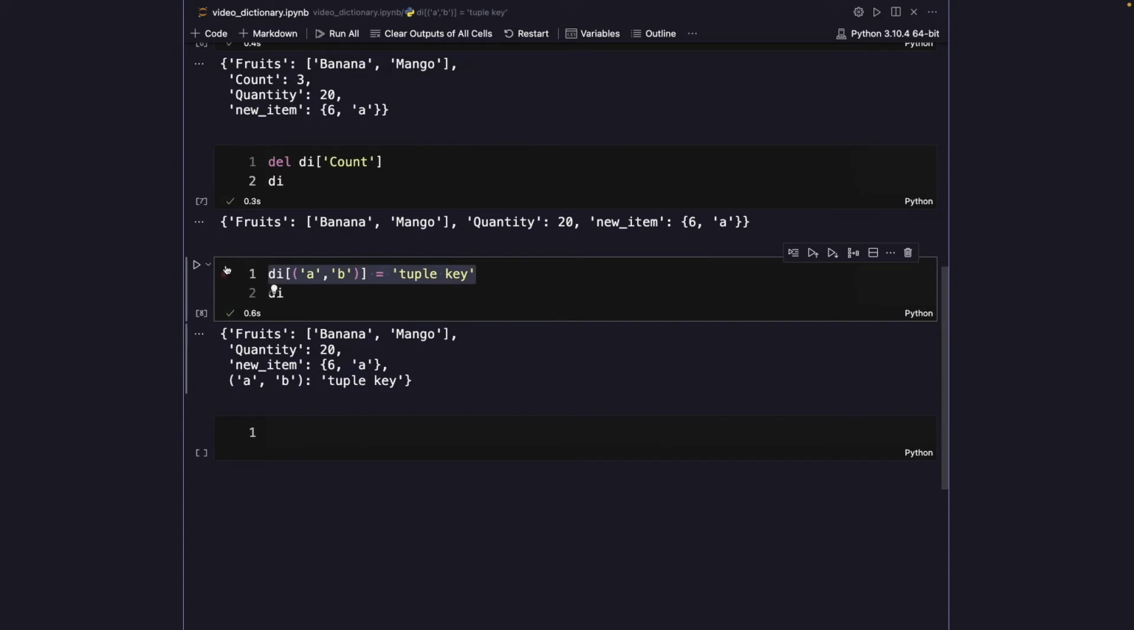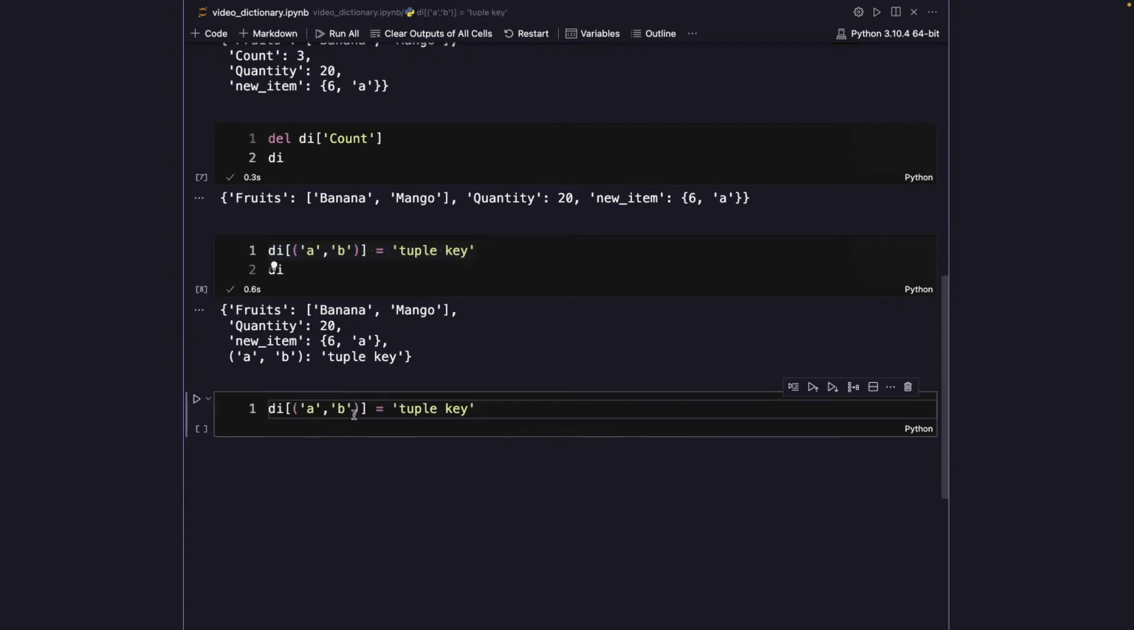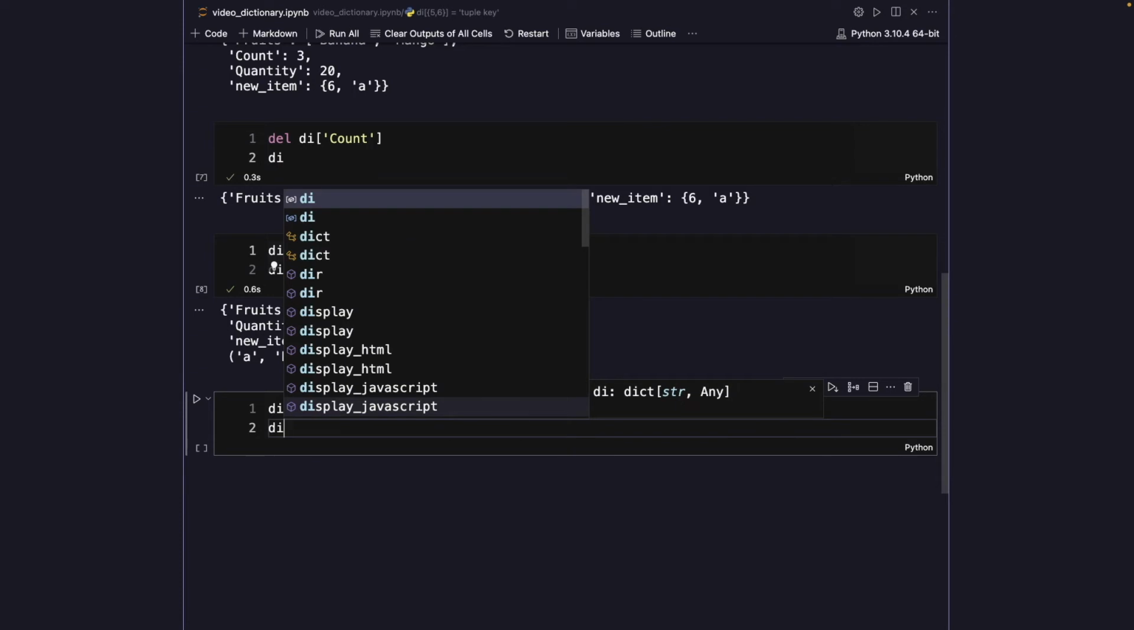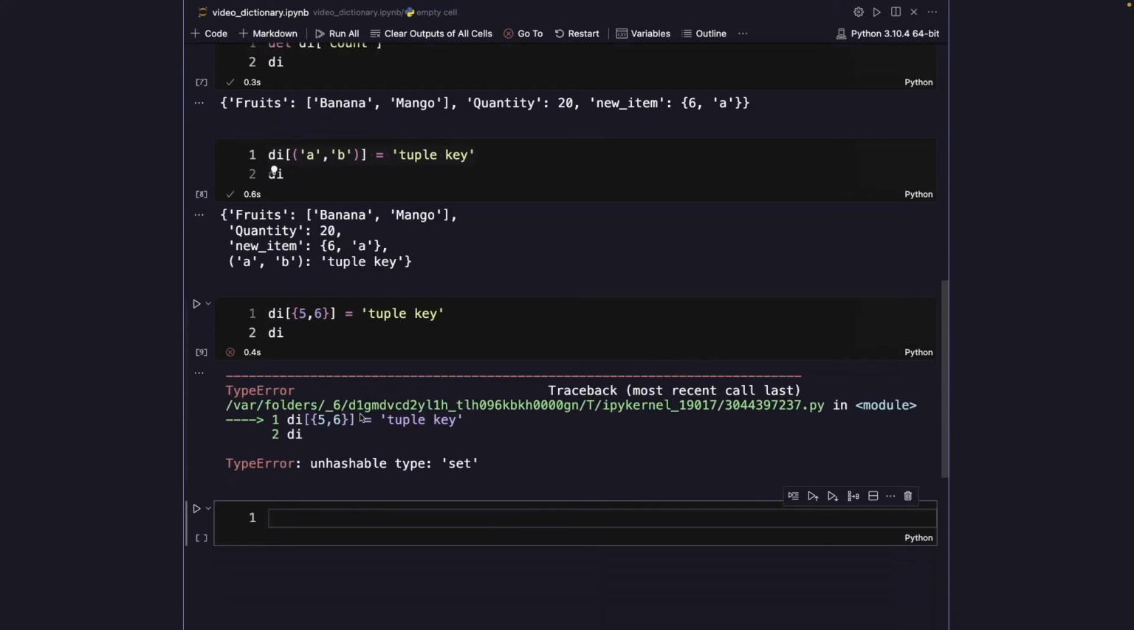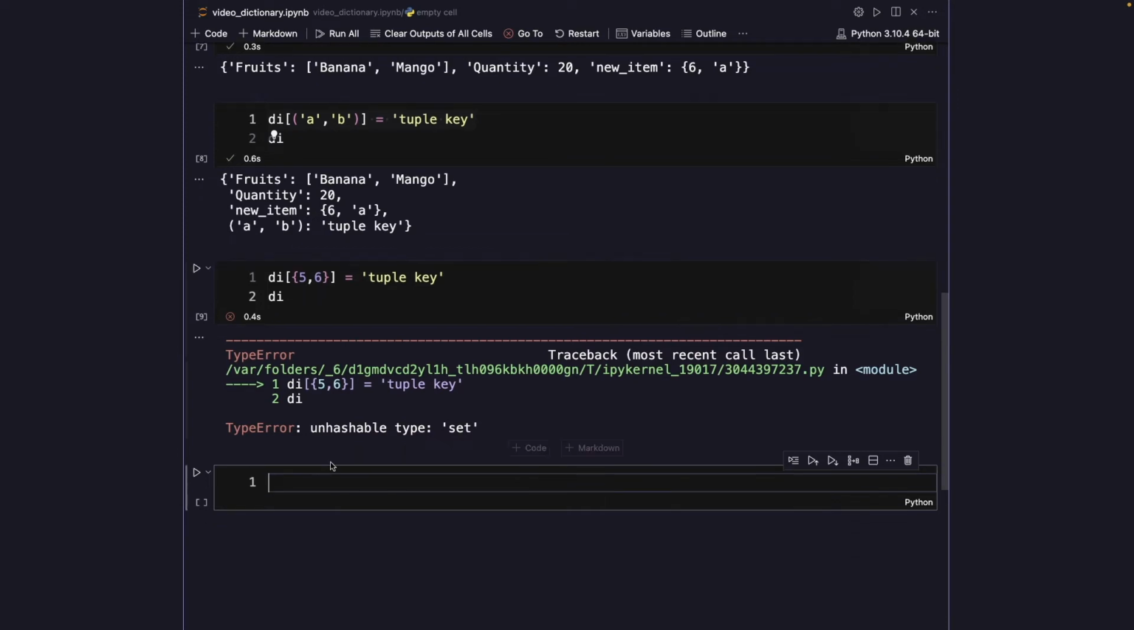Now let's try to add a mutable item. So now I'll try to add, let's say, a set, and a set is mutable, or the same will happen if you put a list also, because a list is also a mutable item. So let's put 5 and 6 with these values, and let's see its result. You can see that we are getting a type error over here, and it is telling us unhashable type set. As I have told, only hashable items could be a part of a Python dictionary's keys.